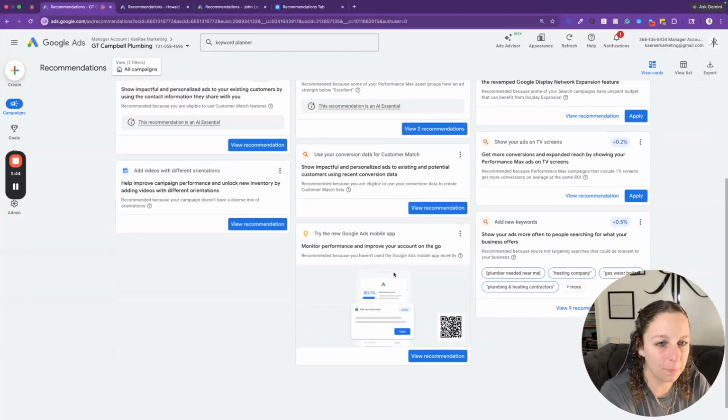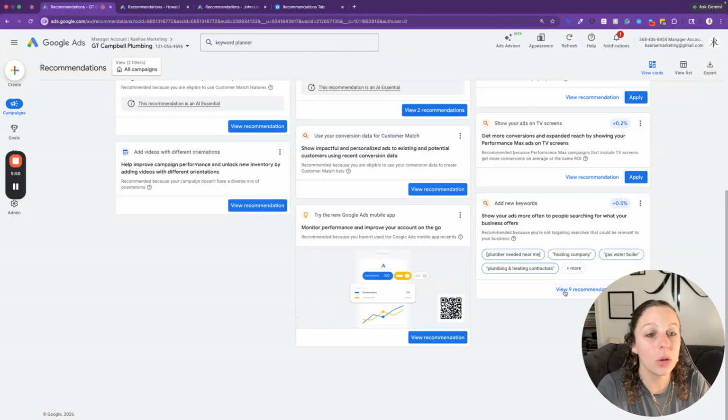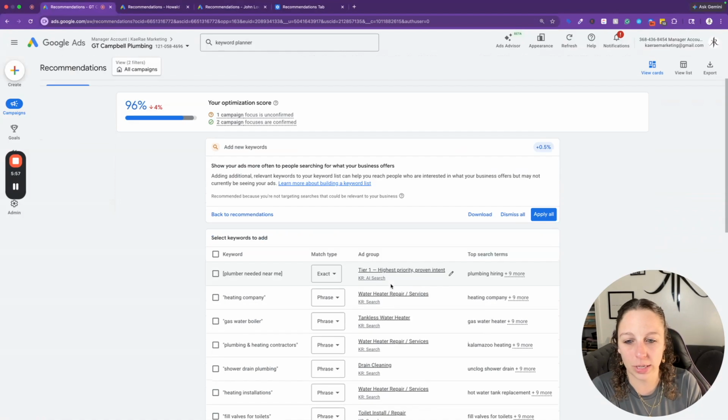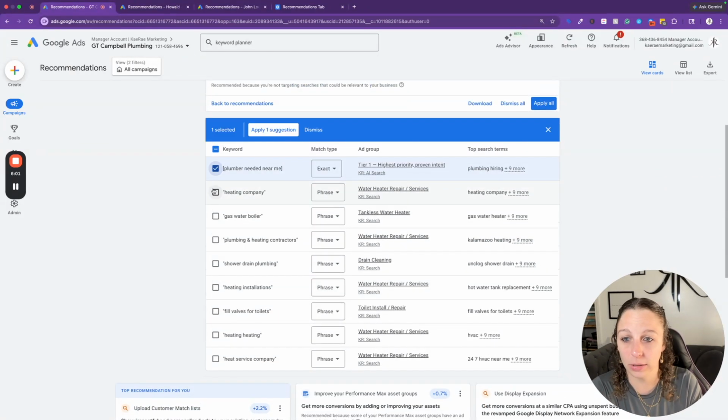So for an example, add new keywords. So if you aren't going to your search term report, which we talked about in the keyword video, you can go here and Google will suggest. Sometimes they're totally off base and not related at all. So let's view what they're suggesting. Plumber needed near me, an exact match. Seems good. Heating company. Well, this is a plumber, not a heating, so irrelevant. Plumbing and heating contractors. Again, not what we're looking for. So sometimes Google gets it wrong.